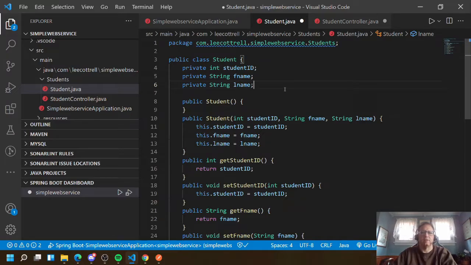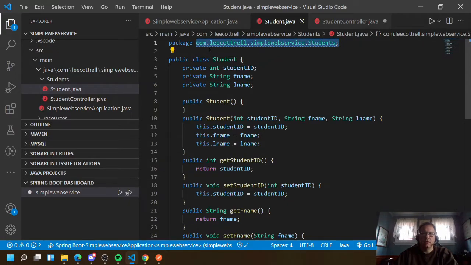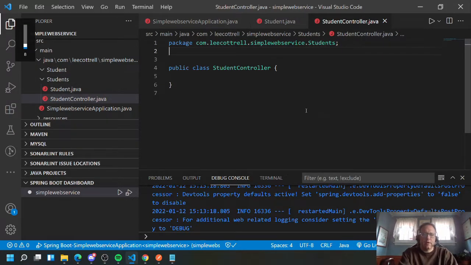Okay, so we have our class. And this can be more complicated or less complicated depending on your need. Note the package, com.leadcontrol.com, simple web service students. Just make sure that is correct. So now we're going to edit the controller. The controller needs to be converted over into a REST controller. I'm going to create a map in here of students, and then I'm going to return back a list of students for a get.